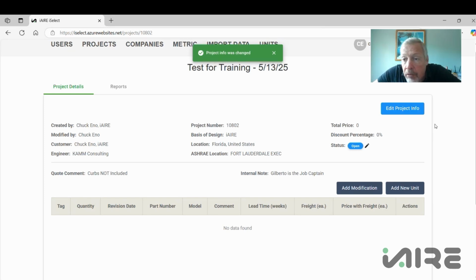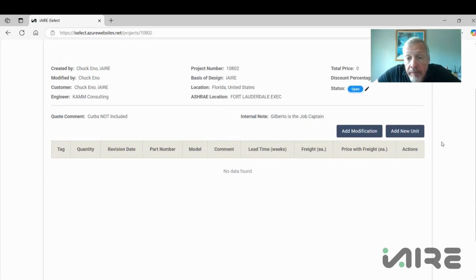So now what we can do is select one of two things, either a new unit or a modification. So let's just take a moment and talk about the difference. A new unit would be an ultra dry unit. That's one of our iAir ETL listed products that we build for you. Now, we use your base model equipment to do it, but that's what it is. It becomes an iAir unit with iAir's ETL listing and iAir's warranty. That's add a new unit.